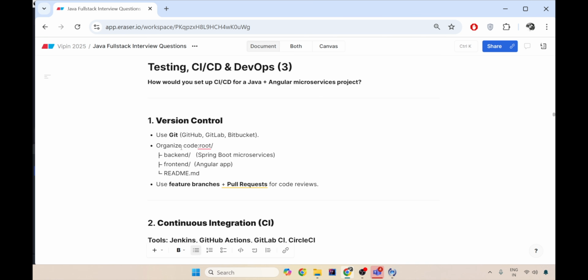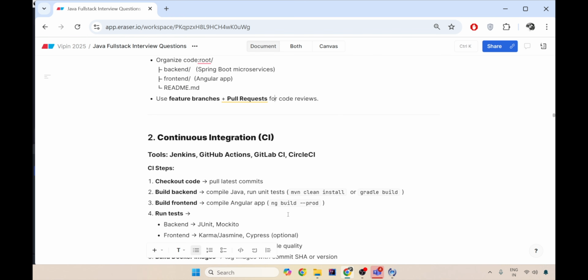For the important aspect of CI/CD, the very first thing is version control. So we are using GitHub or GitLab or Bitbucket to handle the versioning of our code base, be it both front end and back end. Both of them exist in the root folder. Like this is the backend, this is the front end, readme.md file. You can always use feature branches and pull requests for your code reviews, and the CD part remains the same. I'm not going to get into it. I have too much to cover.